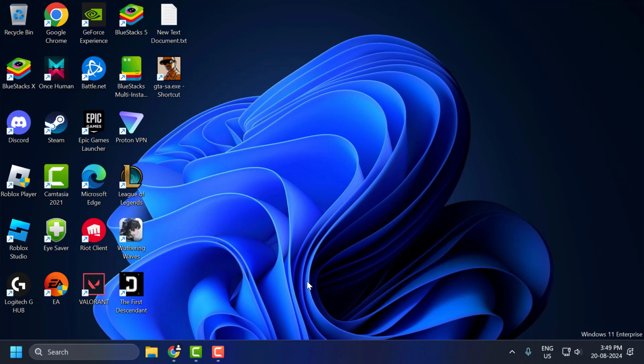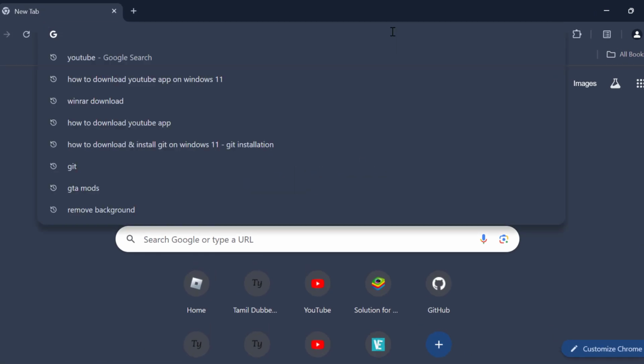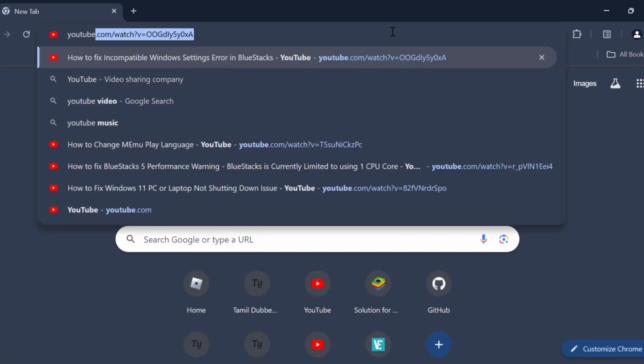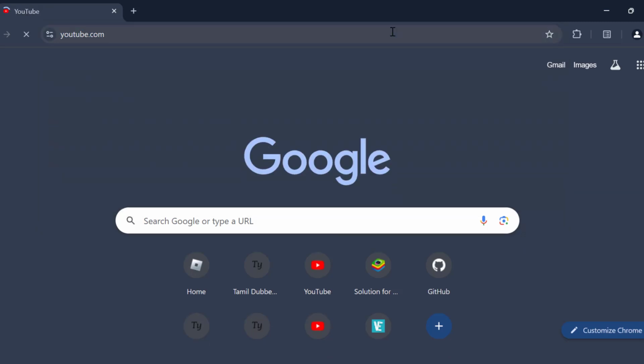Today we are going to see how to add YouTube to taskbar. I will show you guys how to do it. You just need to open up Chrome and search for youtube.com and press enter.